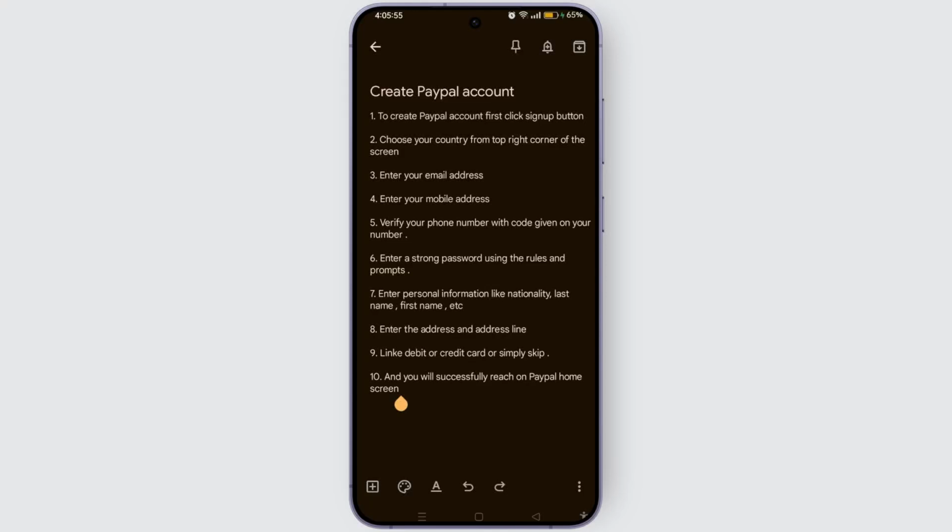Now enter your personal info like your nationality, first name, middle name, last name and date of birth. Now tap the next button. Enter your address. At first, you have to enter your address and second address line. Now tap the agree and create account button.